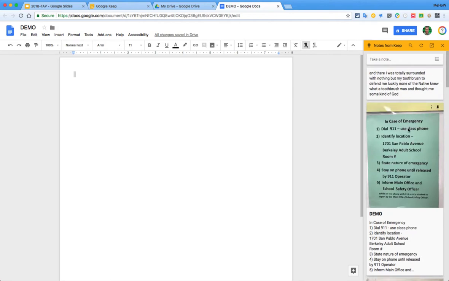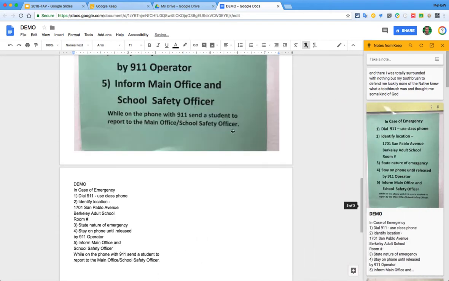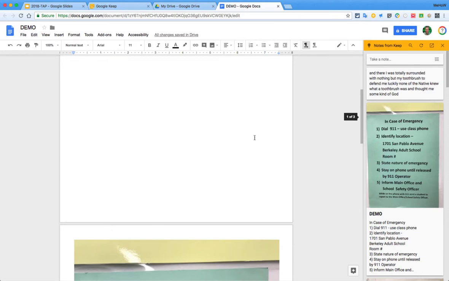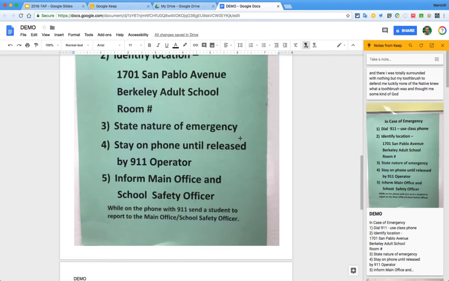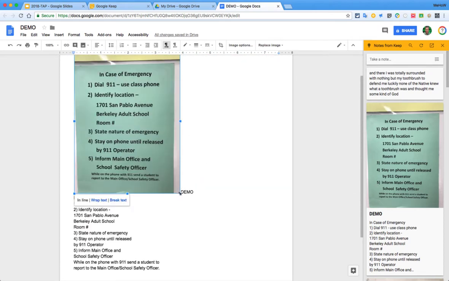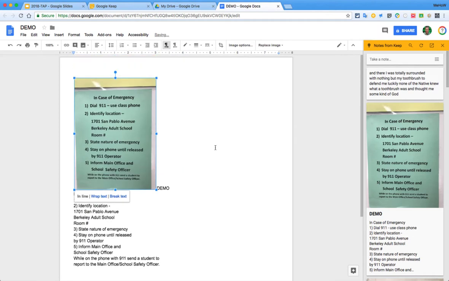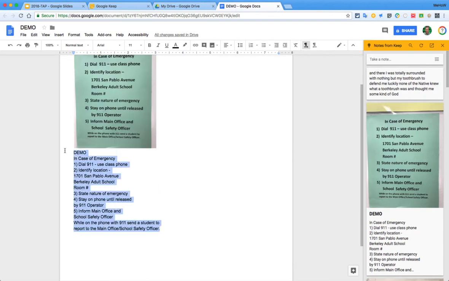I'm going to click, hold, and drag that Keep note into my document, and I'm going to select the picture because it's a little big, don't you think? So I'm going to make it smaller. I'm holding down my Shift key, I'm dragging the handle up, and it makes it smaller. There we go. Okay.